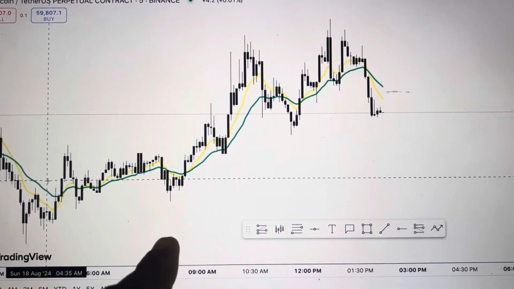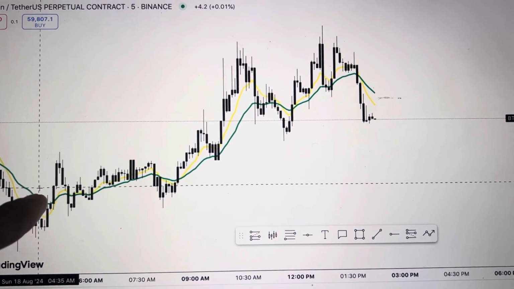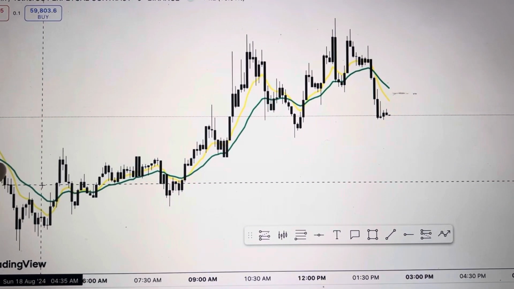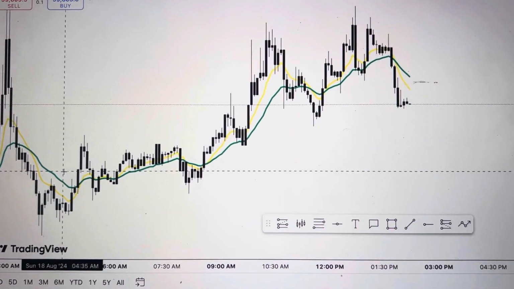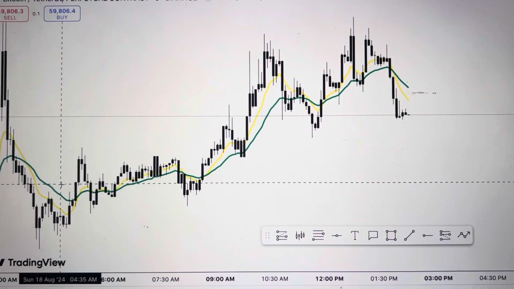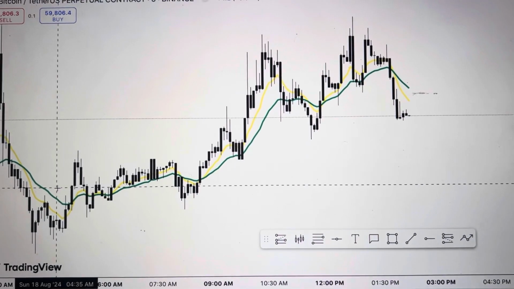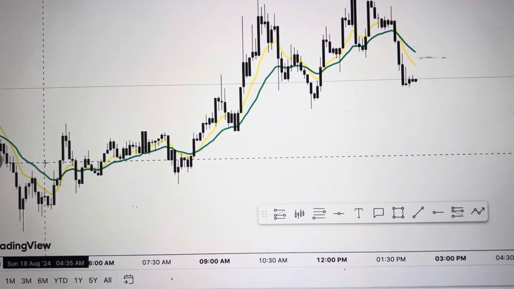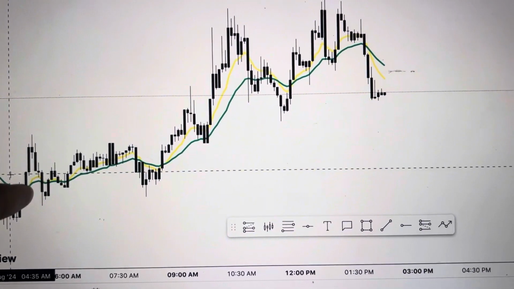If you are going to take a trade, ask yourself whether the green bar is above the yellow bar. If the green bar is above the yellow bar, don't take the trade. You only take the trade if the yellow bar is above the green bar. And if the yellow bar is above the green bar, you are thinking of buying.